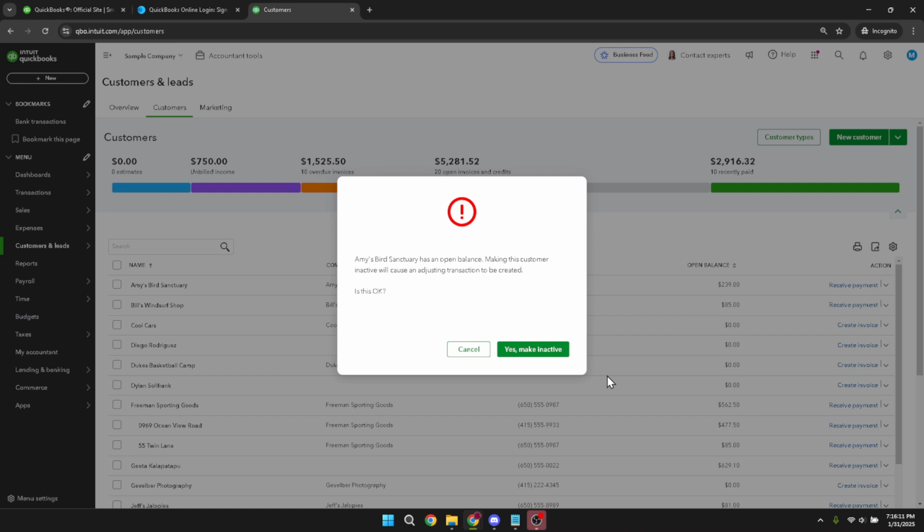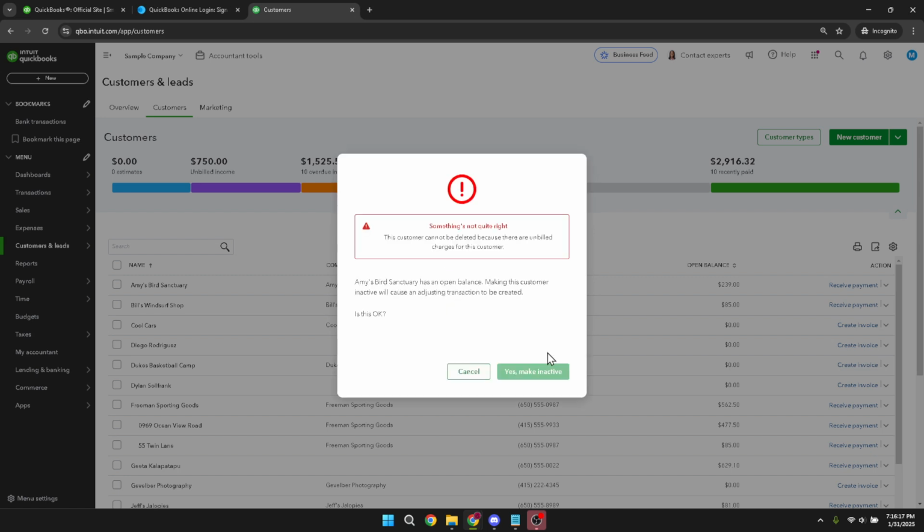To solidify your choice, a prompt will appear on your screen asking you to confirm your action. Select Yes, Make Inactive if you're certain you want to proceed. This action will move the selected customer profile out of your active customer list, effectively completing the deletion process.